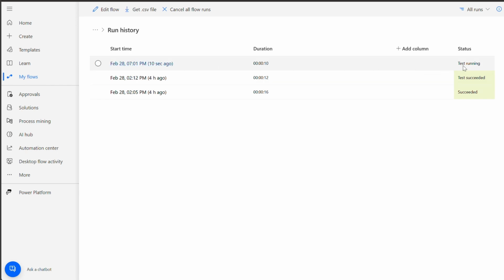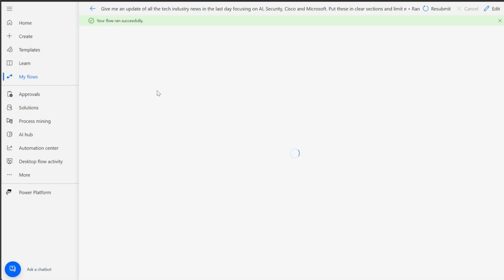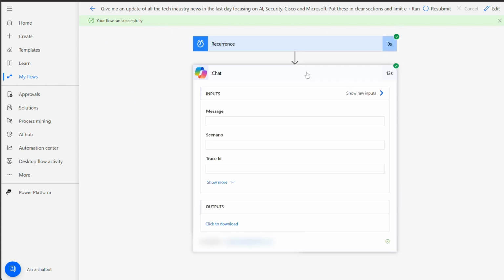You can see here it says test running. You can see these are some previous ones that I ran before. If I just refresh that, which is quite a simple one. So we can see here it says test succeeded. If I have a look at the detail, then I can now see where that ran, how it ran, and what it delivered. So it's showing me that it ran the output. This is actually what was processed.